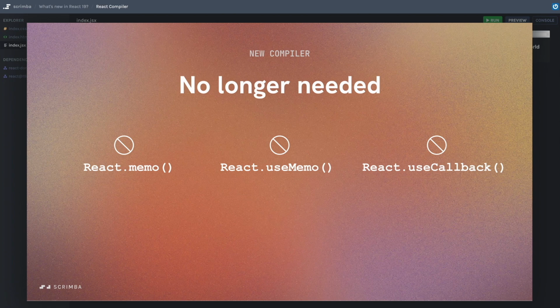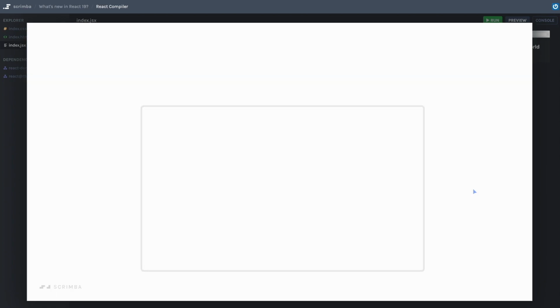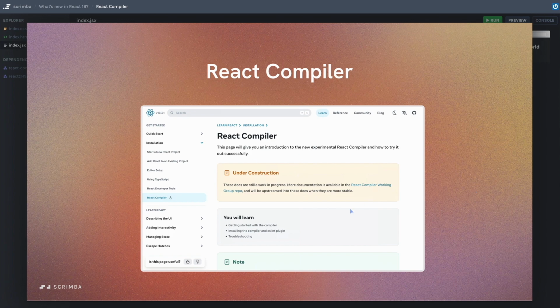So at least how it's being billed at the current time, we just will no longer need to really understand or use react.memo, react.useMemo, or react.useCallback. At the time of recording, the compiler documentation was just released a day ago, so you can click the screenshot here to go over to the compiler docs.